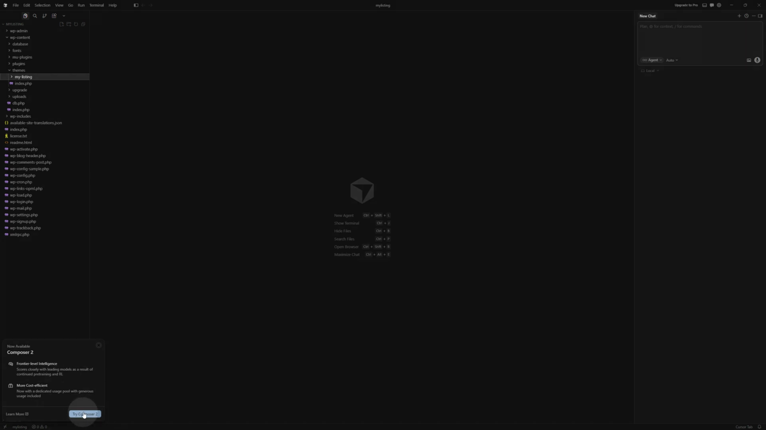We see a notice down here, try Composer 2. I'm going to go ahead and click that. So that was just an update to Cursor. Cursor is our code editor. Again, I keep mentioning it. Go back to that previous video, get set up, get the lay of the land, understand why we're using the tools that we are using. But we now have file access to our MyListing website, and we are ready to code.